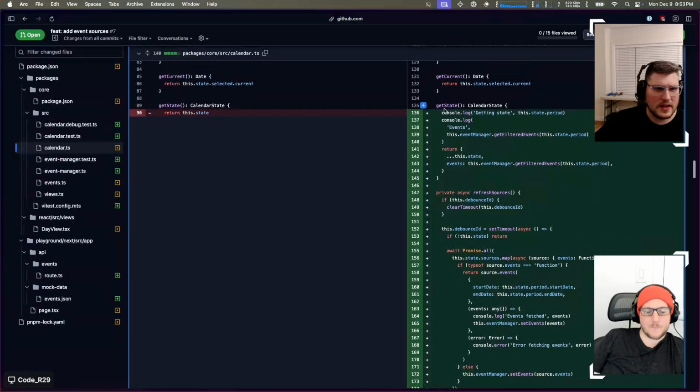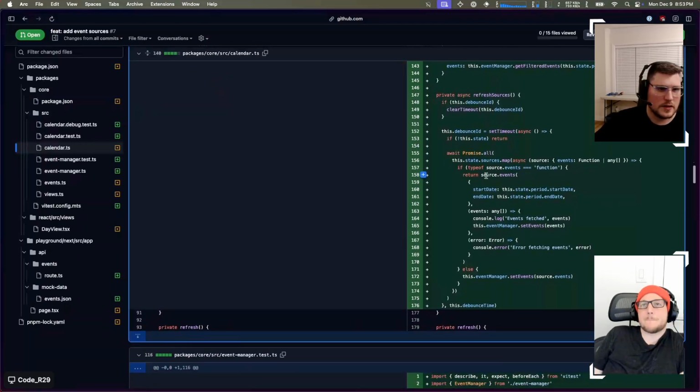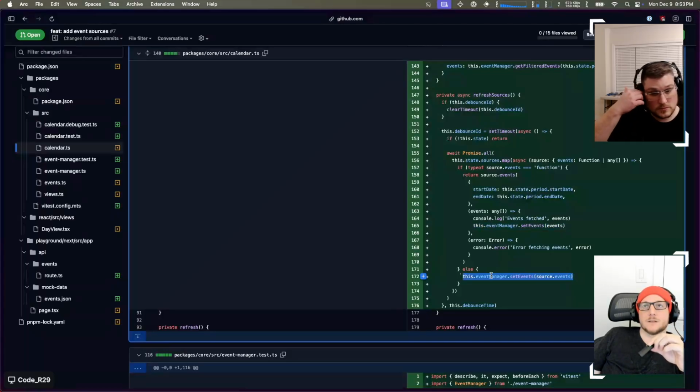So then we have the getState, and this returns this state, and then it does eventManager.getFilteredEvents this.state.period. So this is where we actually show, when we pull those events, we're getting the proper events based on the period. Fair enough. And that's it. Oh, and then in the refreshSources, I updated this code here. It still debounces, obviously, nothing changed there. But all we have here is this.eventManager.setEvents. Okay. Cool.